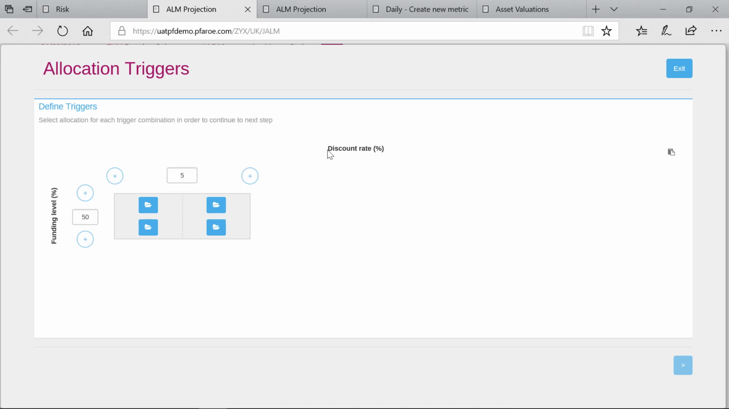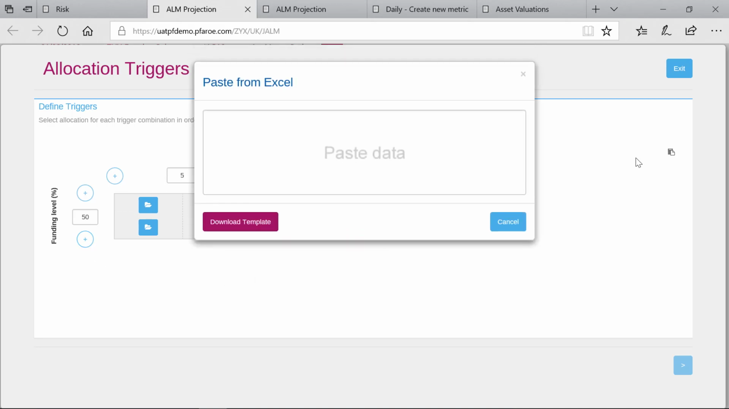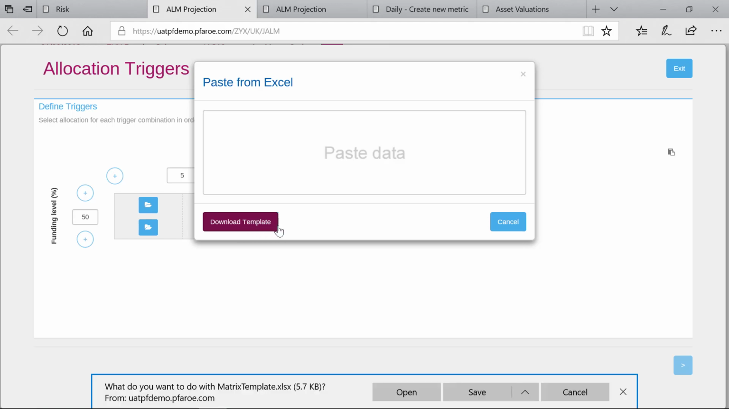You can add new trigger levels simply by clicking, or equally remove them, from these two buttons, and this works in both dimensions naturally. You can also paste in the trigger definition from an Excel template that you can download from here. So let me just have a go at that.